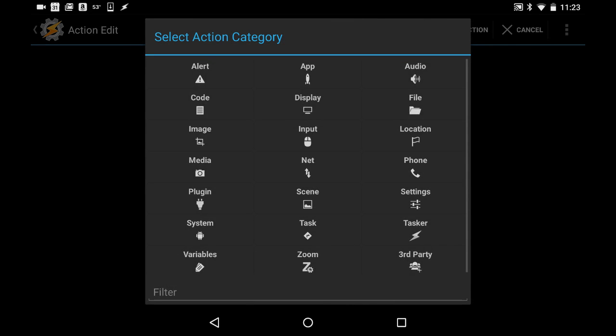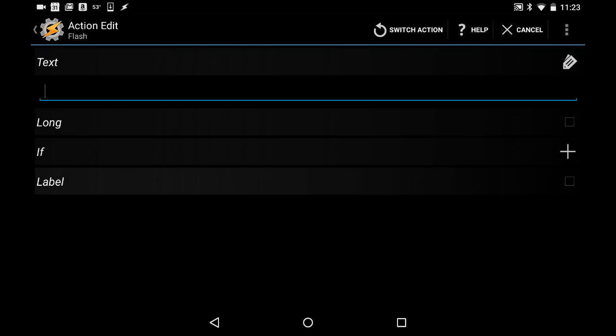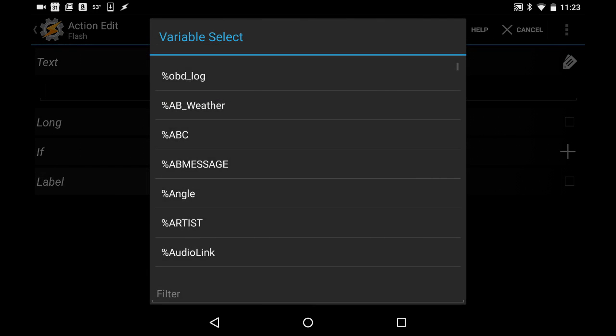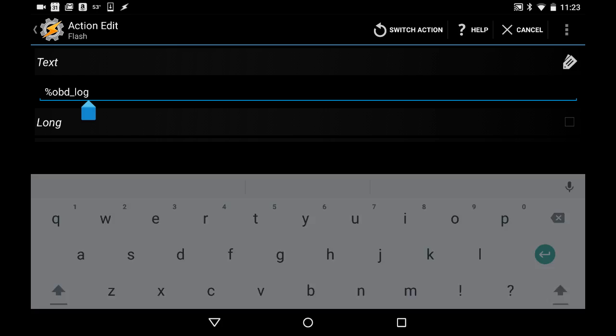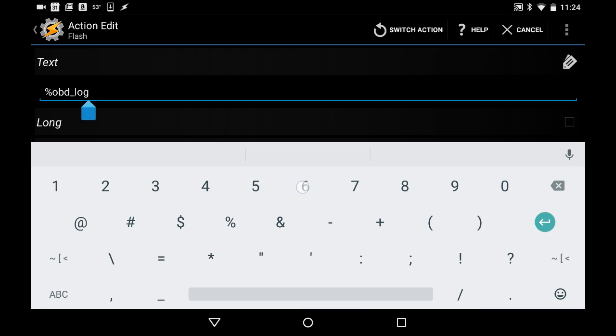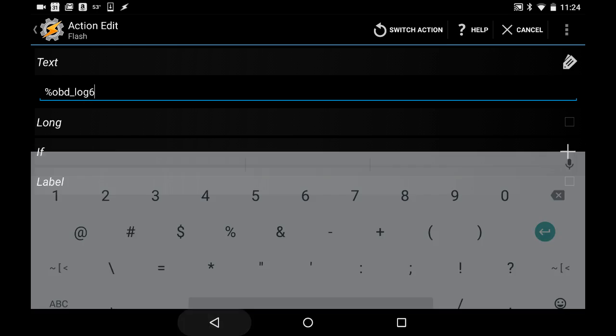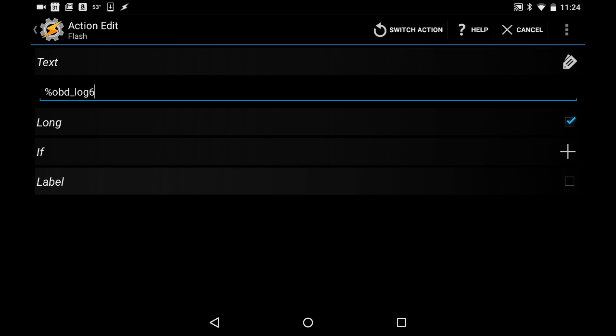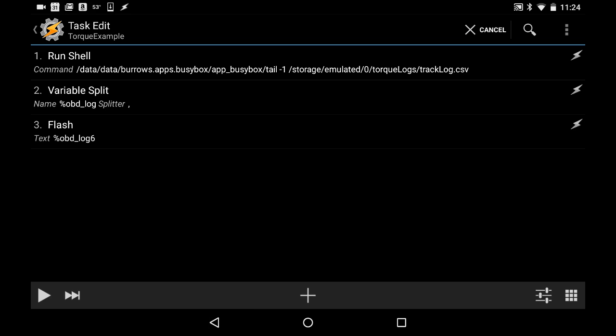And we'll just show that we've got that working here now. We'll add another flash alert. And this time we're going to use OBD log, and we want the 6th piece of information. So we just add a 6 onto the end of that. That's the way these pseudo arrays work. And when we run this one, there's our 52.9, the exact piece of information that we had wanted.